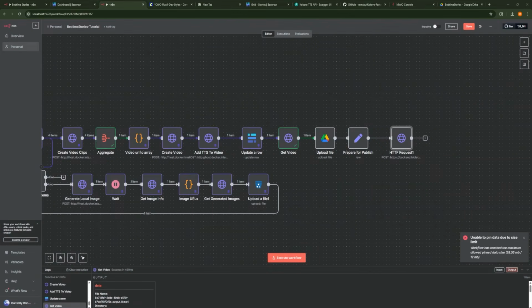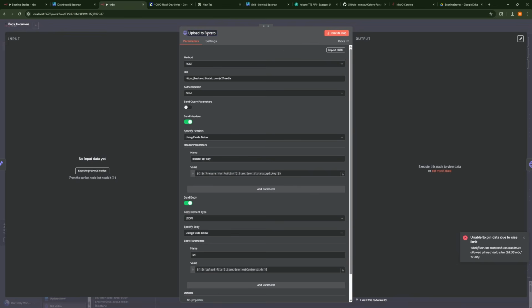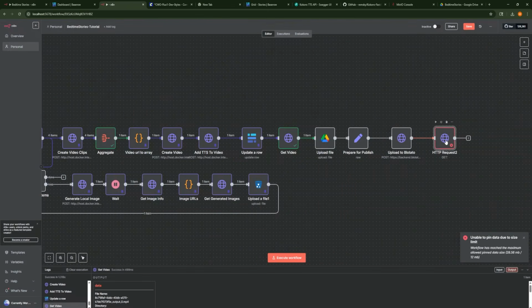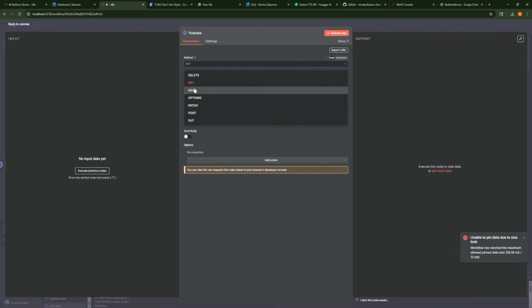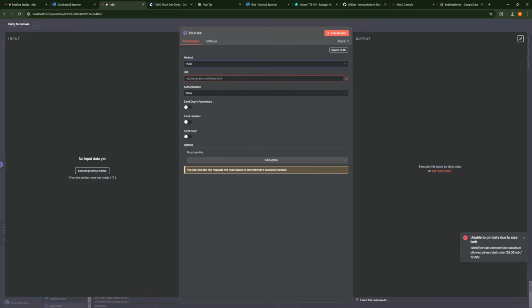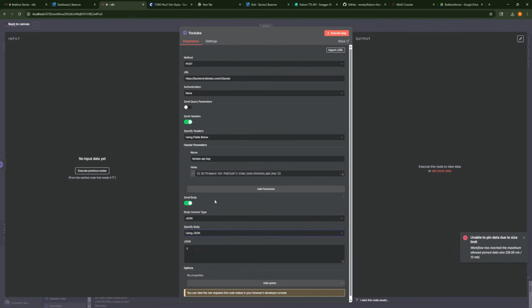And then finally, we're going to need another HTTP request. And before that, let's rename this one upload to Blotato. And then finally, we're going to go ahead and upload this to YouTube. So this is going to be a post request. And we're going to post this from Blotato. So we're going to use the Blotato's API for posts. So again, it's going to send headers and it's going to be the Blotato API key, just like that. We're going to grab that Blotato API key from the prepare for publish node that we had previously. We're going to send the body using JSON fields.